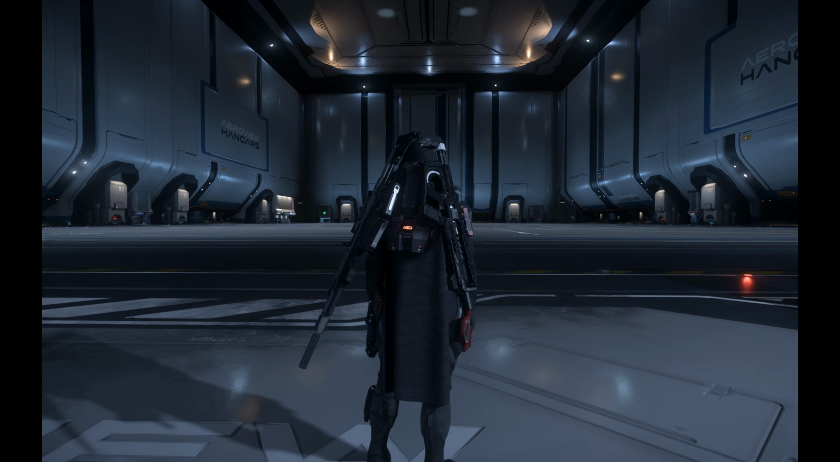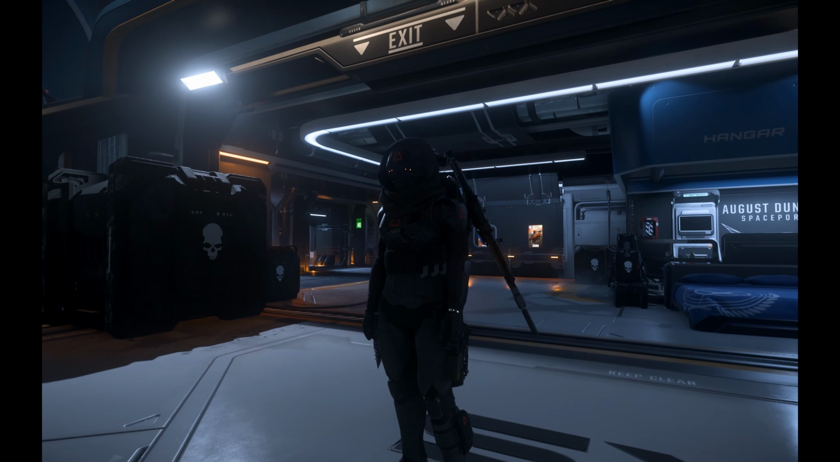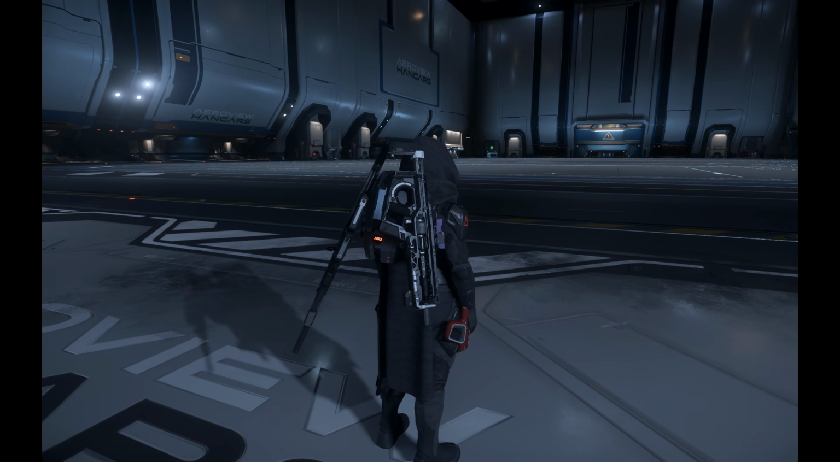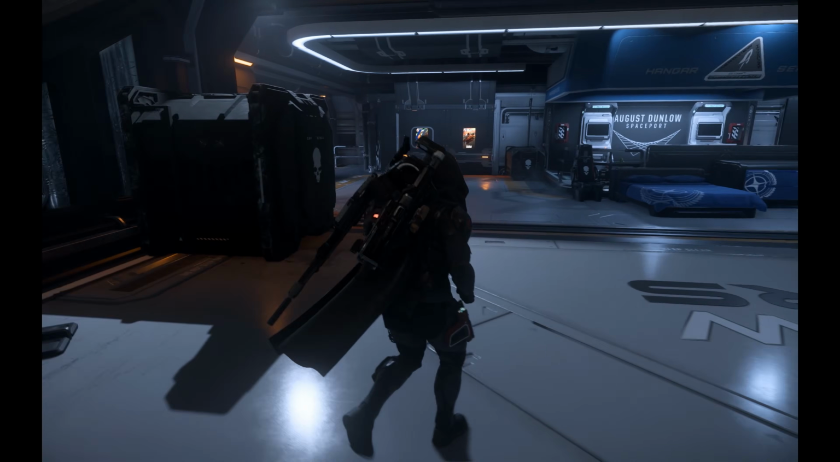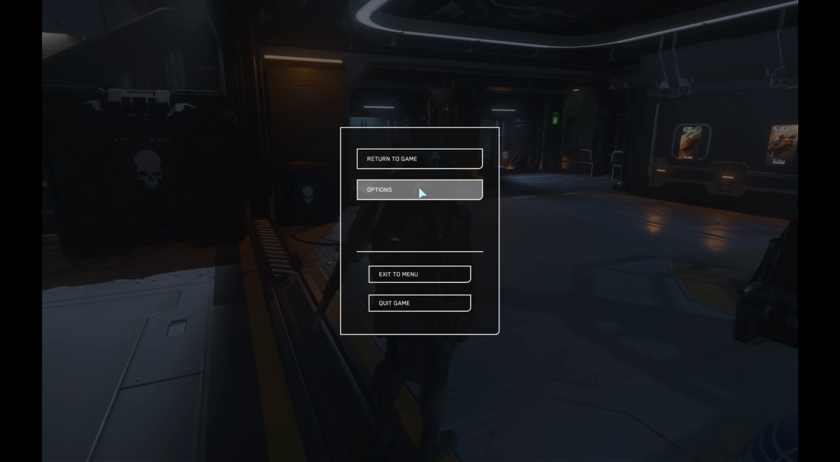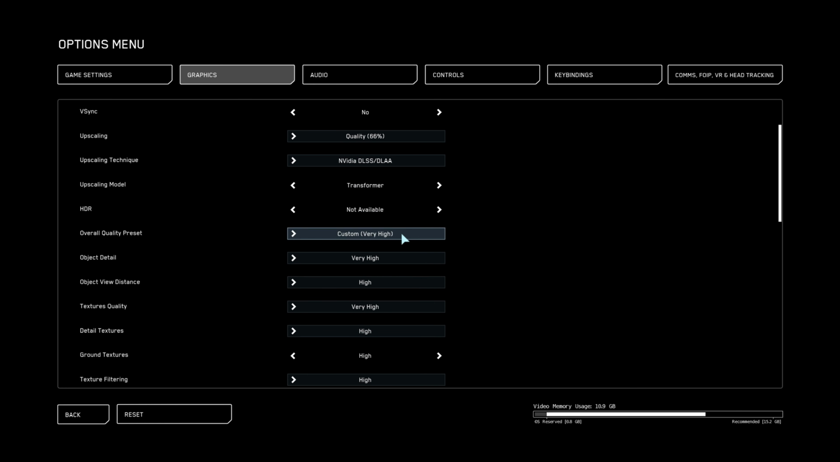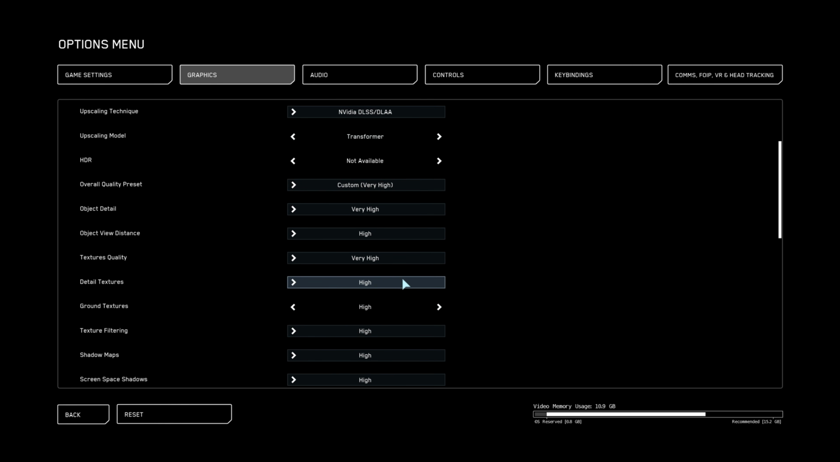Here we are now on my laptop. This is a 4090 laptop. Bear in mind the FPS that I'm getting here will be 10 to 15 FPS higher when I'm not using record. For some reason FPS was not recorded. I'm very sorry for that. But here are the options for you. Vulkan, I have a 2K here and I use full screen. VSync no, upscaling as I said DLLA, and quality. Upscaling transformer, and here I'm using the very high preset and then changing everything to high.